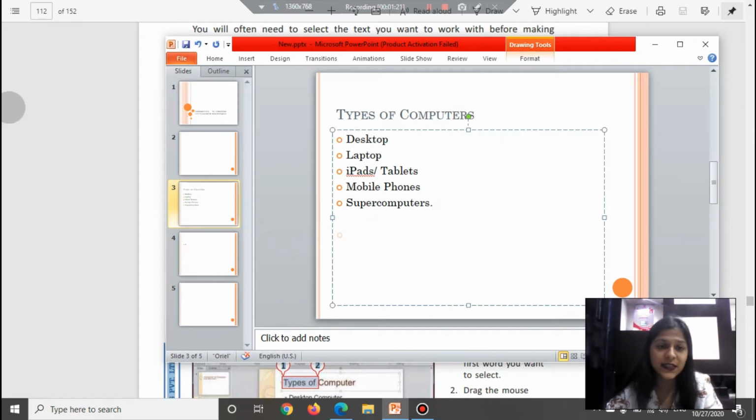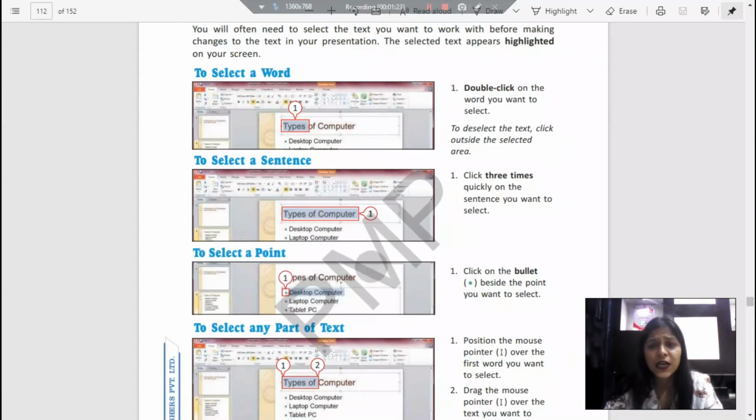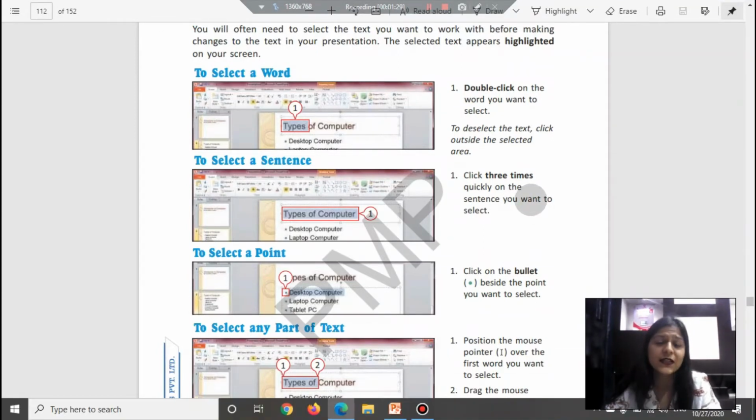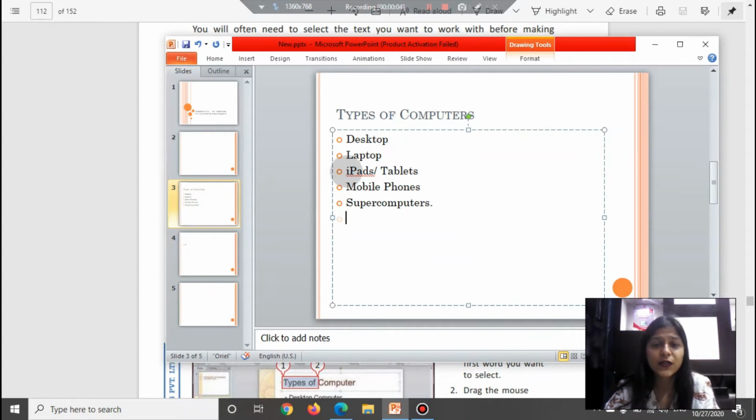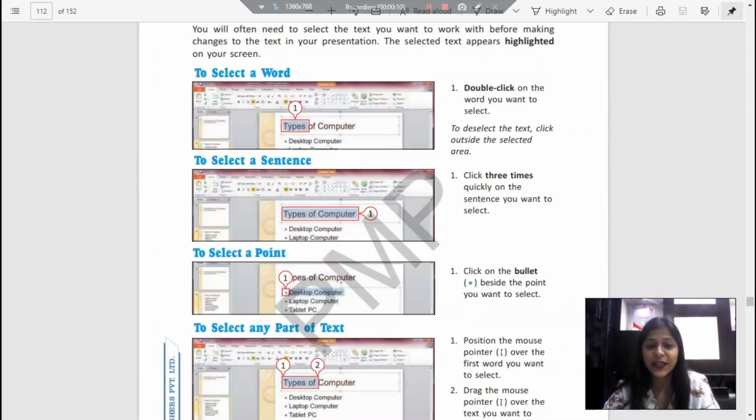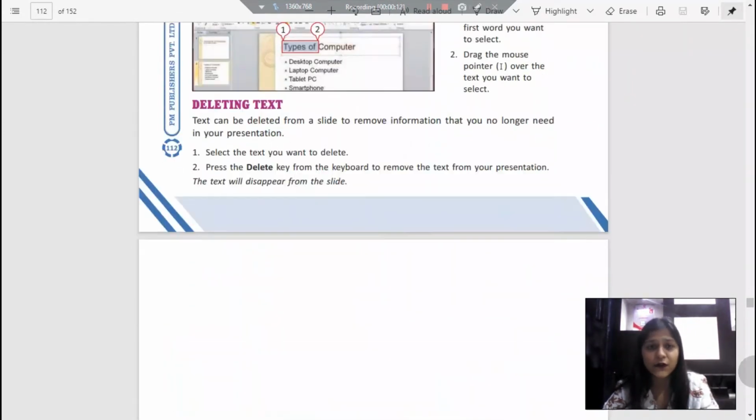So that's the basics. Do not forget to read this here. To select a sentence, we have to click 3 times quickly on the sentence that we want to select. Okay, so if I want to select this sentence, I will click 3 times, 1, 2, 3. As you can see, the text has been selected, and we have learned all of this.